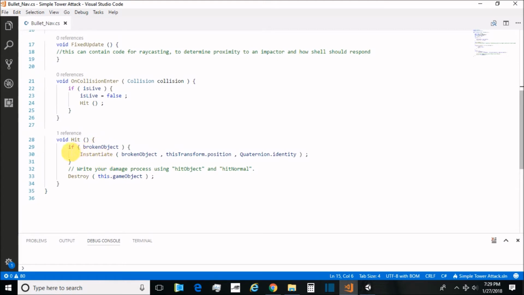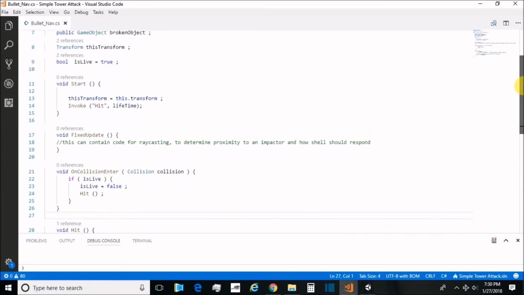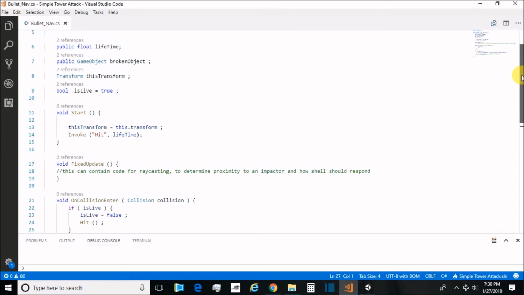So first it's going to test if we've loaded the broken object in, and if we have, we're going to go ahead and instantiate that right at the position and the rotation of this shell itself. And then I'm going to go ahead and destroy this shell so that in effect I am more or less instantaneously replacing the shell with the explosion. So there's our detonation. And that really is all the functionality of this script in about 99.99% of the cases.